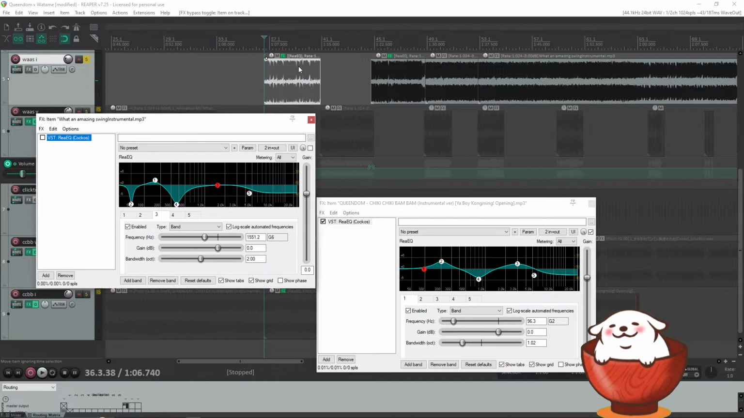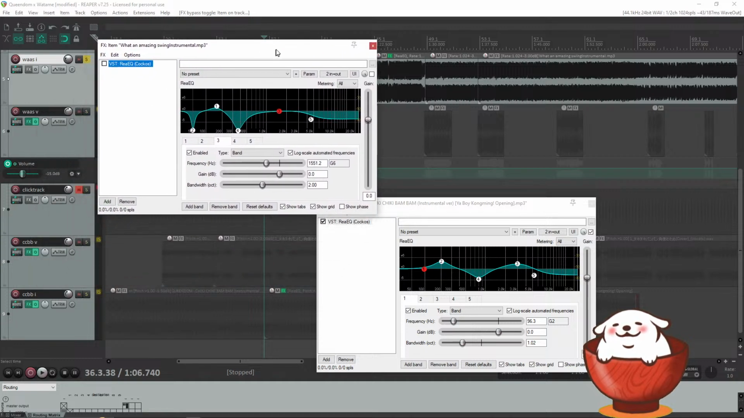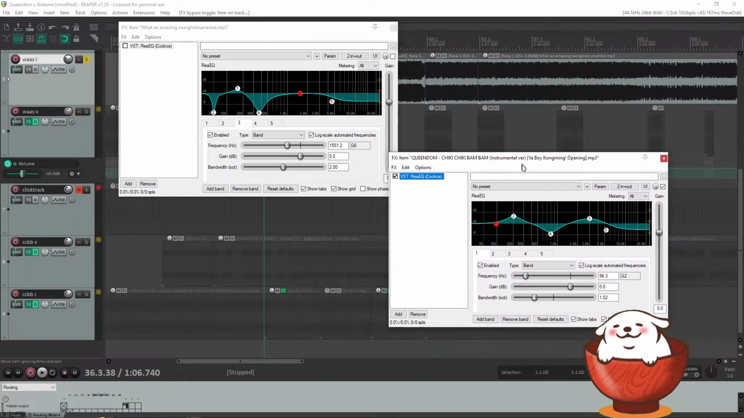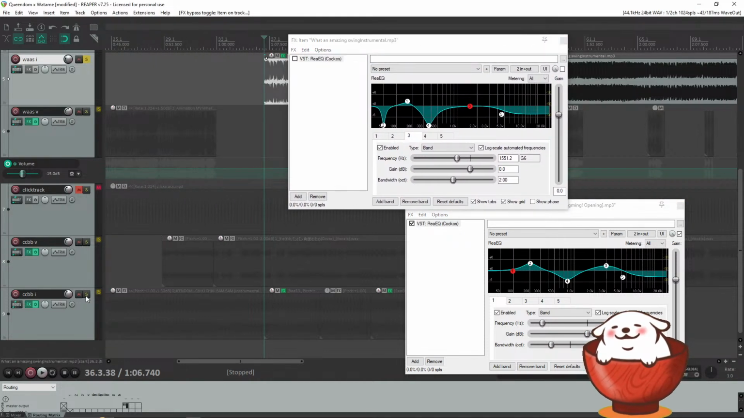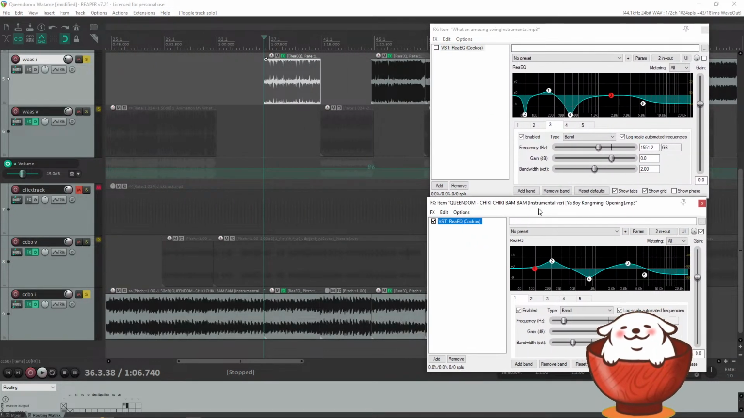So this is the instrumental as we got it from What an Amazing Swing, untouched, unfiltered. And this is perfectly fine for What an Amazing Swing because on its own it's a standalone song that is good in its own right. But the moment that we add another instrumental to it, I guess is the best way of putting it, suddenly that becomes a lot more.